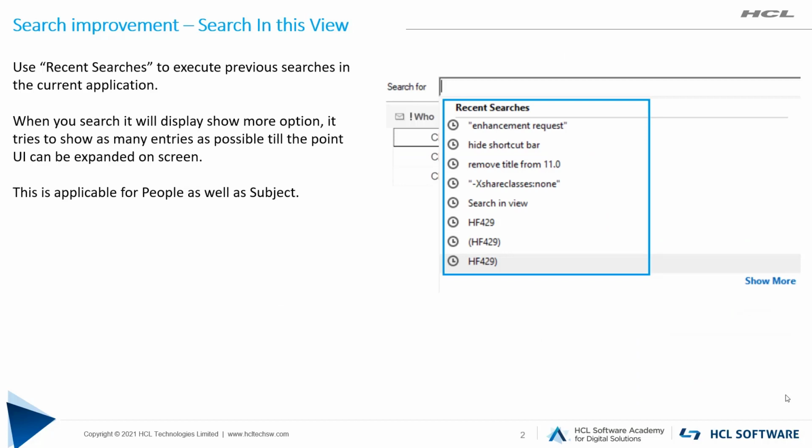Use recent searches to execute previous searches in the current application. When you search, it will display a show more option. It tries to show as many entries as possible till the point the Notes user interface can expand it on the screen. This behavior is similar for people as well as subject type ahead.